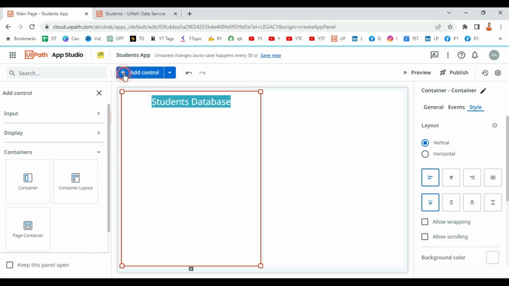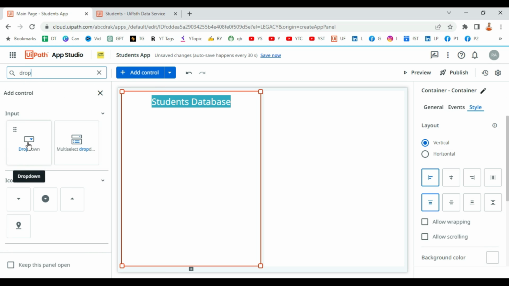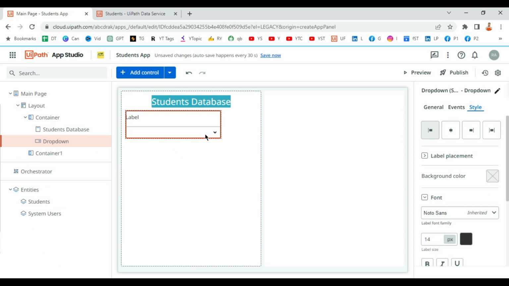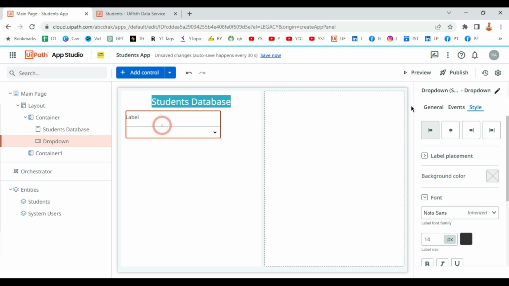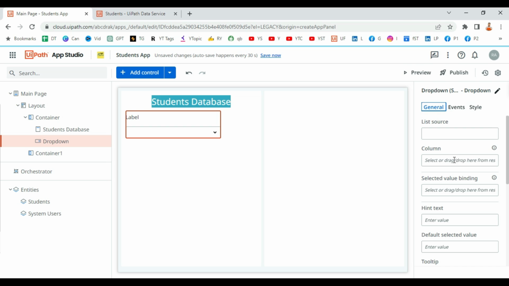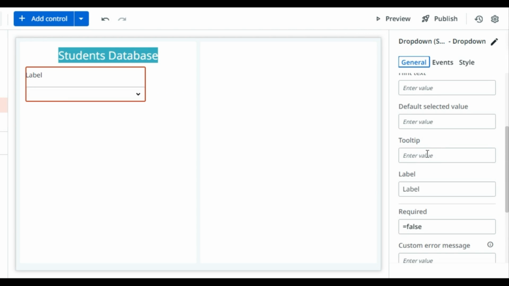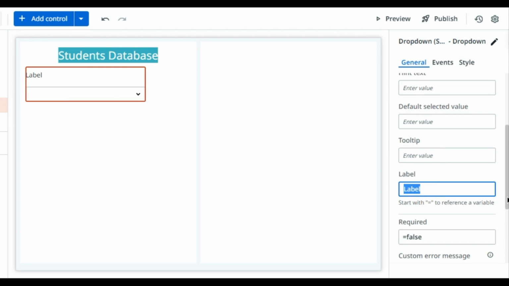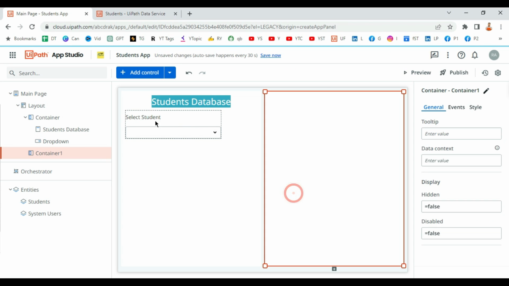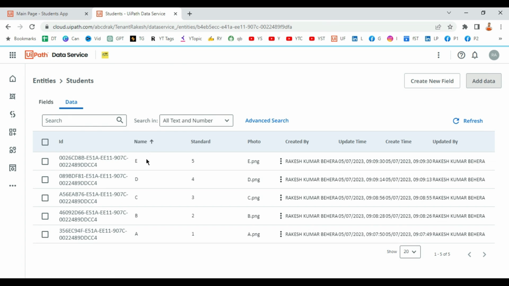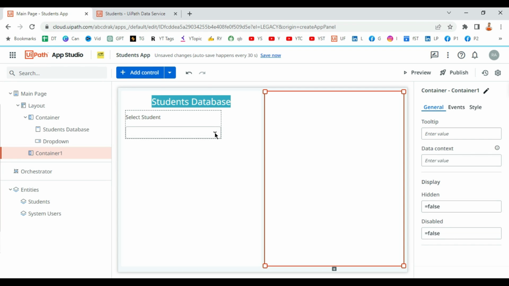So here I will click on this plus sign and I am going to type drop down. Okay, now in the drop down, while it is highlighted red in color, go to the property and look for the label. So here it is a label, so I'm going to change it, select student. That means here in the drop down it should show all the list of the students. So how do I get the list of students? What are the names of the students? ABCD, right? So it should say ABCD when I click on this drop down.